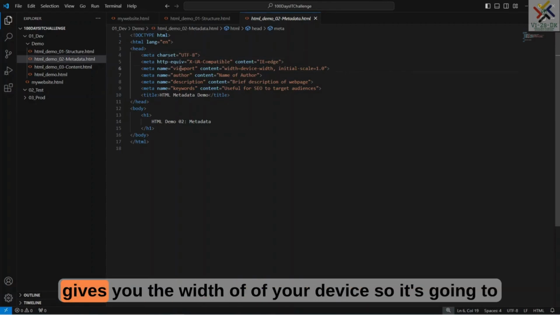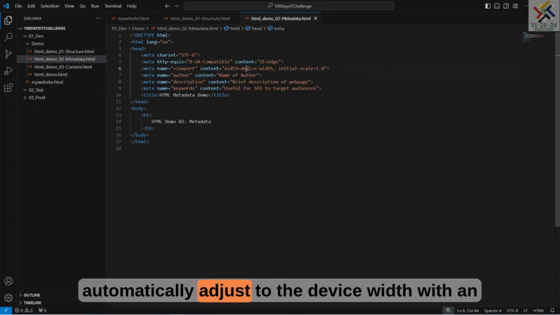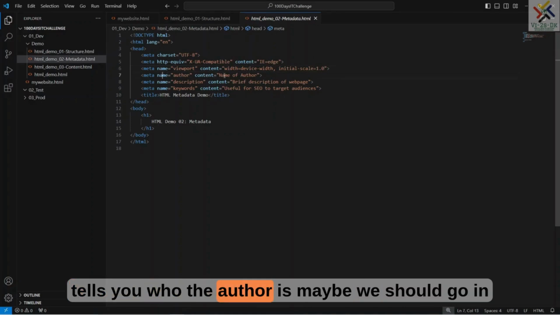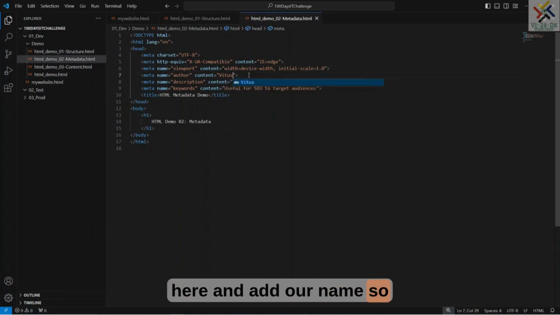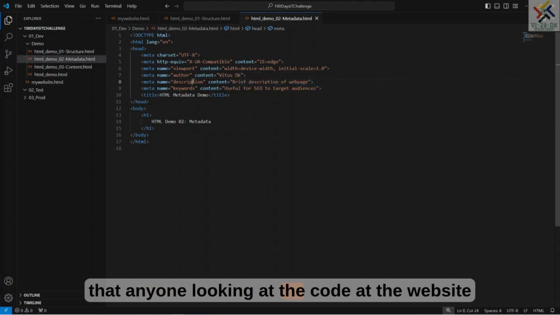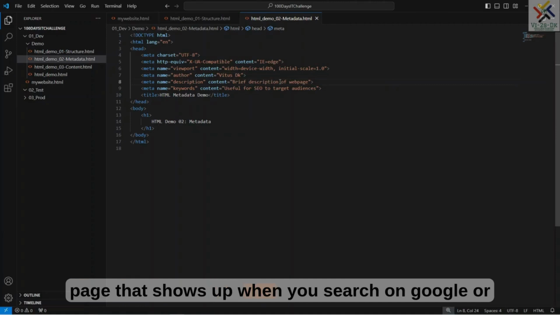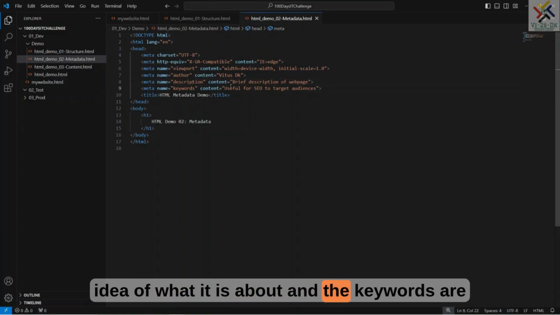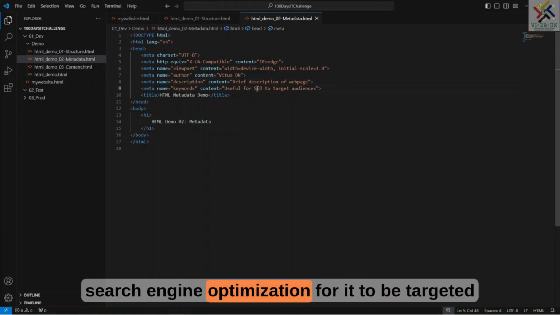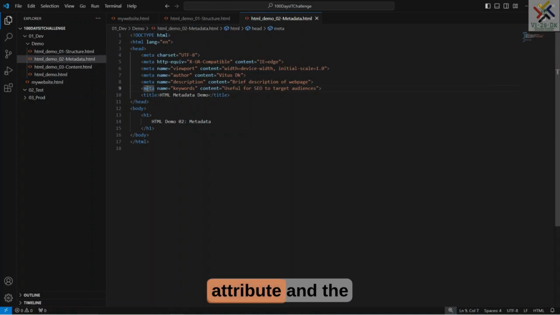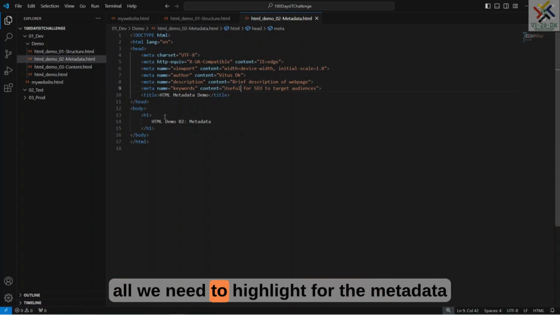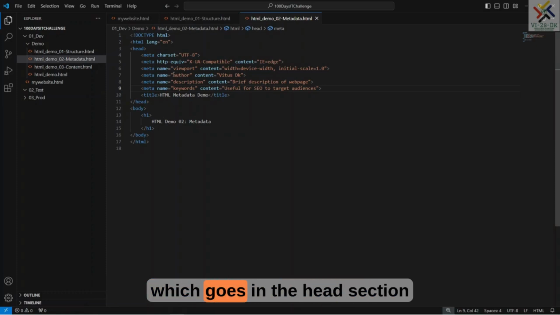The viewport gives you the width of your device, so it's going to automatically adjust to the device width with an initial zoom of 1. It tells you who the author is. Maybe we should go in here and add our name so that anyone looking at the website knows you are the author. You add a brief description of your web page that shows up when you search on Google or any other search engine, so that you have an idea of what it is about. And the keywords are also very important for search engine optimization for it to be targeted. So the name of the metadata attribute and the content of that metadata attribute. That's about all we need to highlight for the metadata, which goes in the head section.